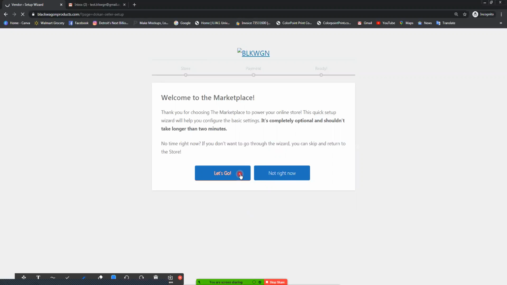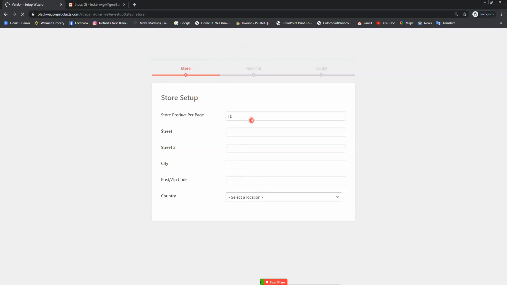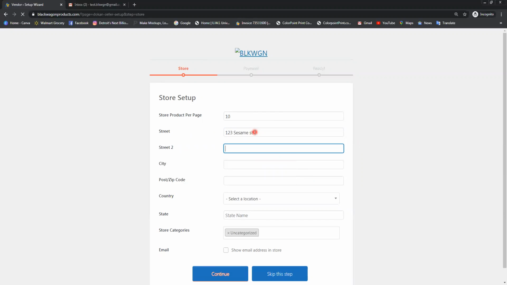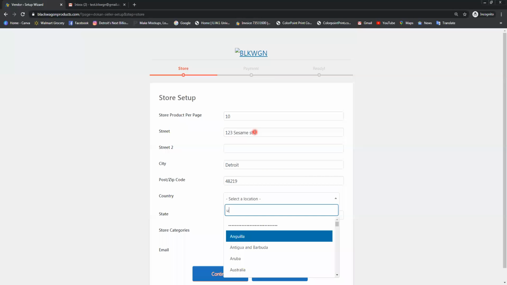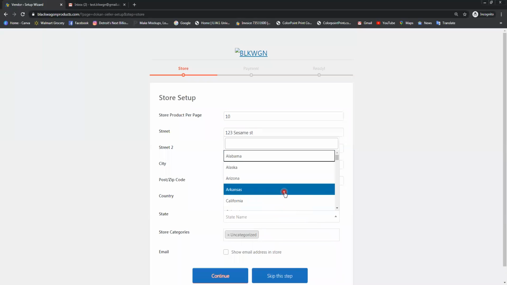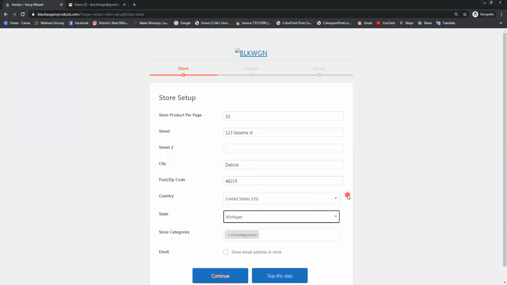So we're going to click on Let's Go, and it's going to basically want some store information, your store street address. So we're going 123 Sesame Street. Okay, the city, we're going with Detroit. 48219. Country, let's go United States. You can also use the drop down, and Michigan is our state here.